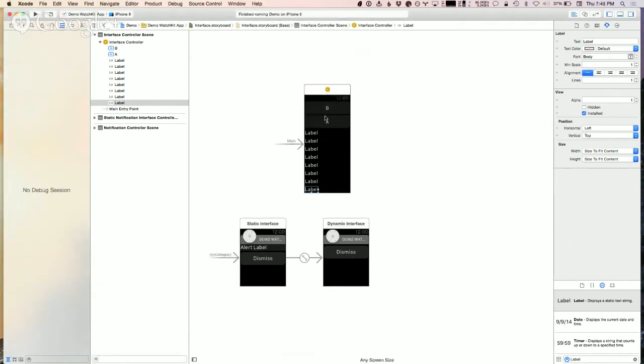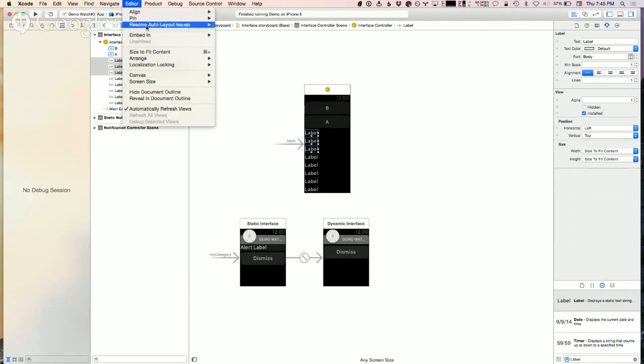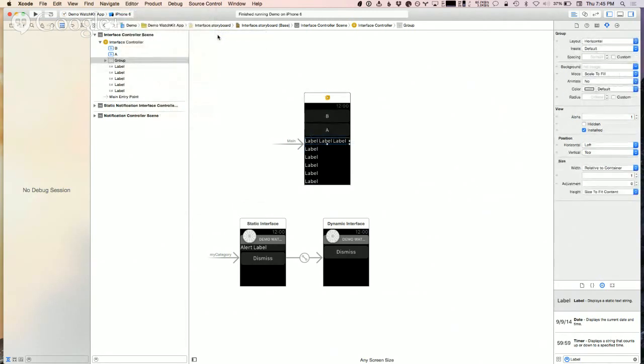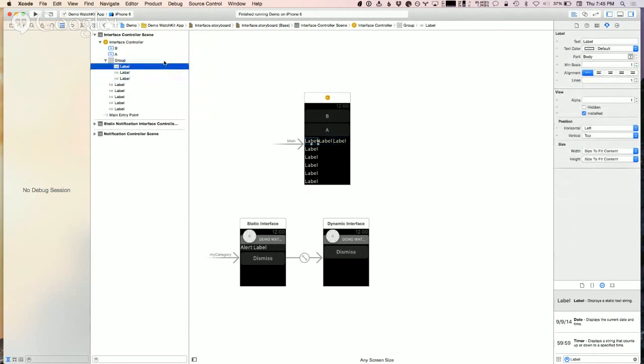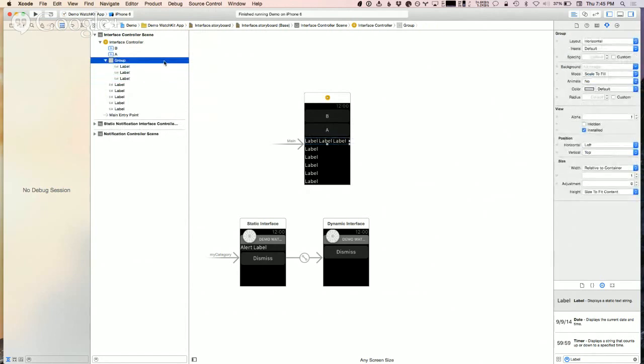So I want to make this layout look a little bit better. I especially want these 3 labels to be next to each other horizontally instead of vertically. So I can come up to Editor, say Embed in Horizontal Group. And now these 3 labels are inside of a group. You can see the group here on the side set to be horizontal. So by putting them in this group, we're changing the way it flows.